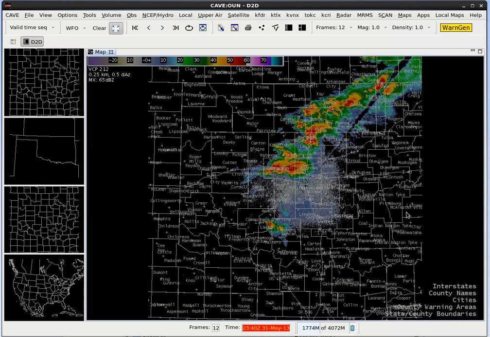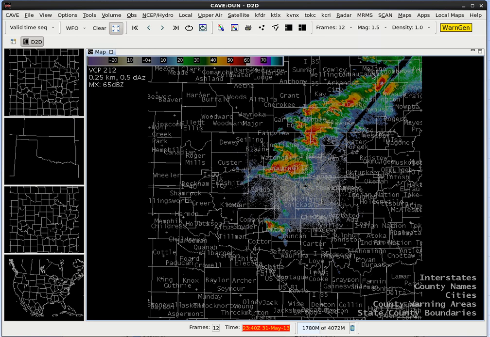Okay, now the county names and the city names are a little bit small, so let's go ahead and increase the magnification. So to do that, go up to the Mag menu, and let's change it from 1.0 to 1.5. And as you see, that looks much better, easier to read.